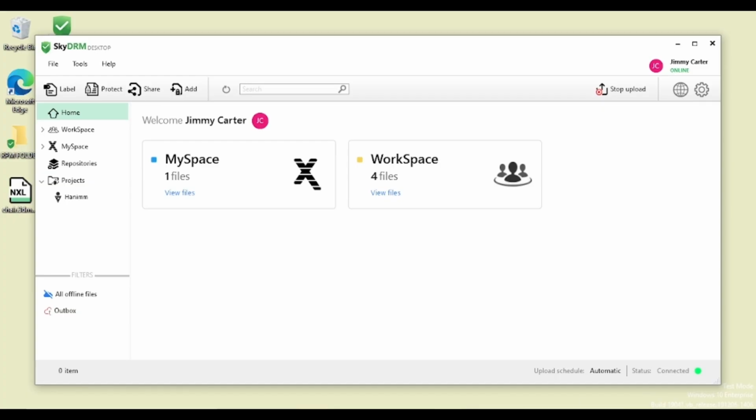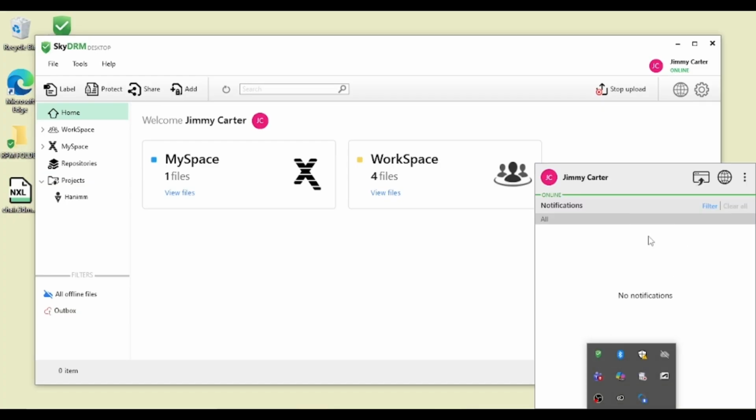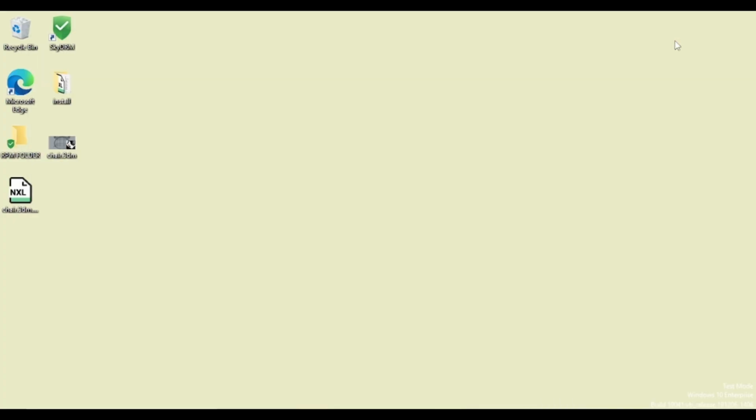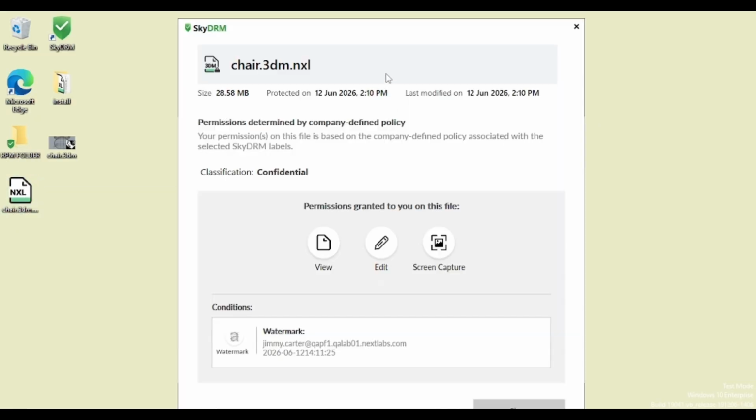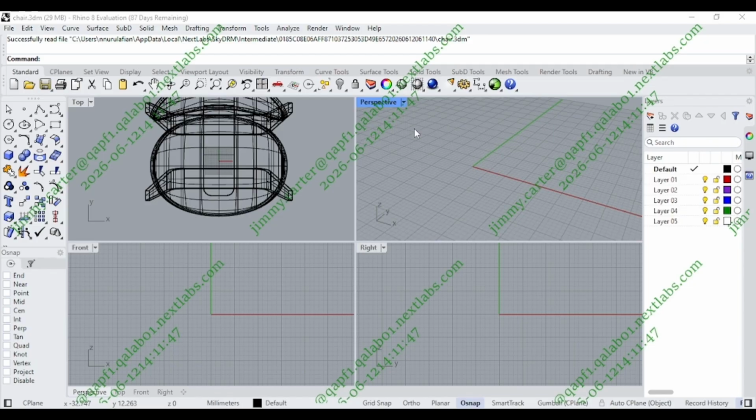I signed into SkyDRM desktop for Windows as Jimmy Carter and navigated to desktop. I checked the file information for SharePoint3dm.nxl and confirmed that the assigned permissions are view, edit, screen capture only, with a watermark applied. When opened, the file opened automatically in Rhino with the watermark visible.